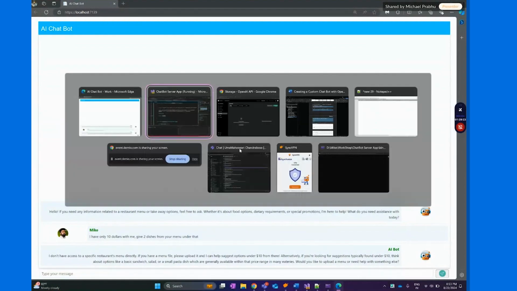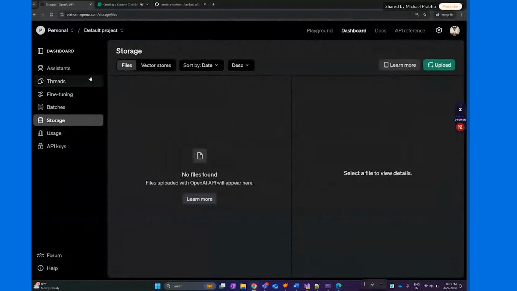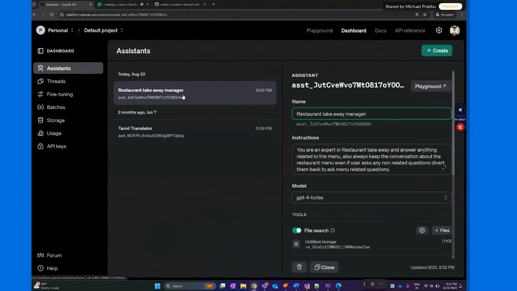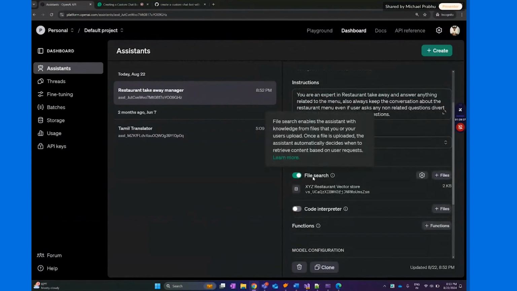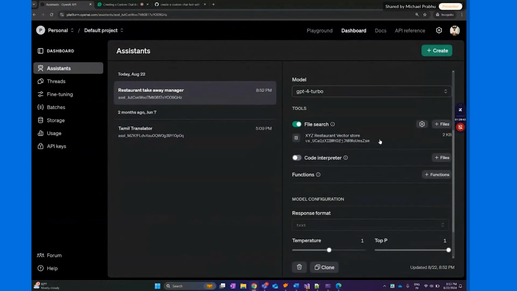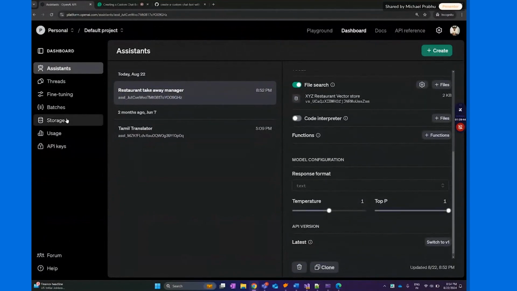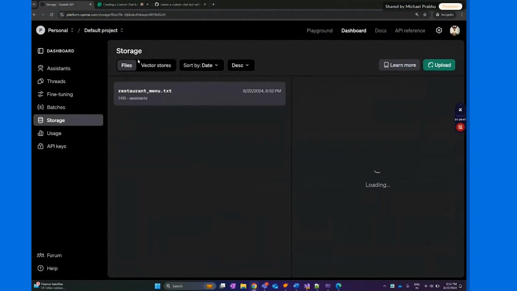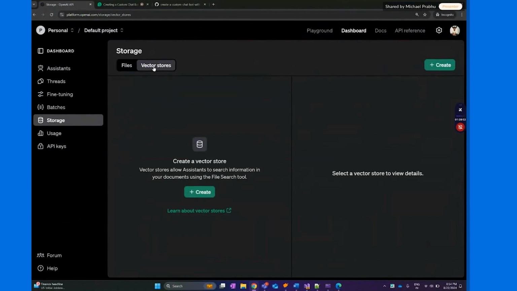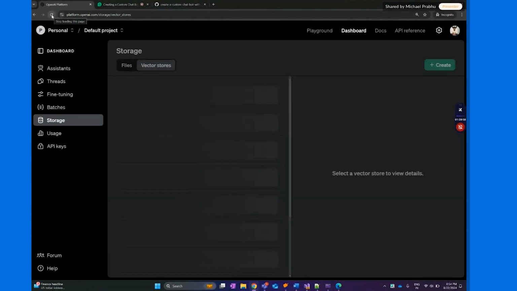Okay, so let me show you what are the things that it created here. So let me go here. You have the assistant. Here you go. You have the restaurant takeaway manager. This was the name we have provided, right? Restaurant takeaway manager. And this restaurant takeaway manager has file search. Okay, and you can see vector storage. Let me go to the vector storage. You have the restaurant menu here, and you have the vector stores. And inside the vector store, let me refresh. Sometimes it will take a bit of time to show the vector stores.